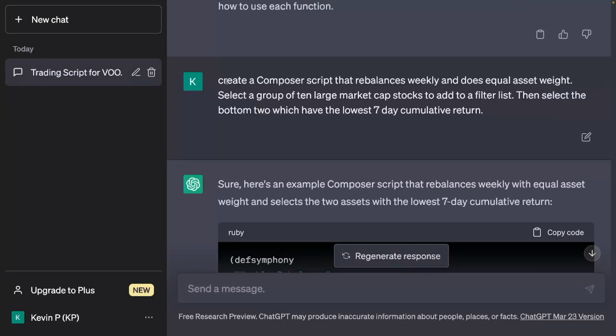So I've been playing around with ChatGPT for several hours now. You can get it to create a composer script, but if your results are like mine, it's going to be touch and go. Sometimes it'll work perfectly, and then another time it'll be completely wrong. So here's an example. I typed create a composer script that rebalances weekly and does equal asset weight. Select a group of 10 large market cap stocks to add to a filter list. Then select the bottom two, which had the lowest 7-day cumulative return.